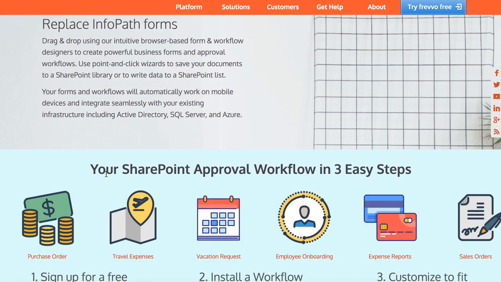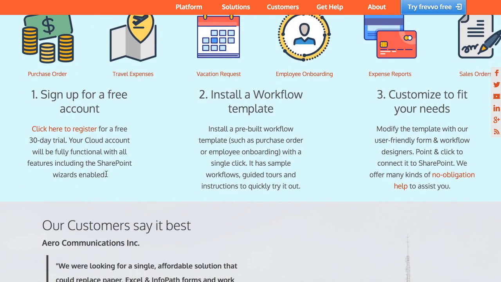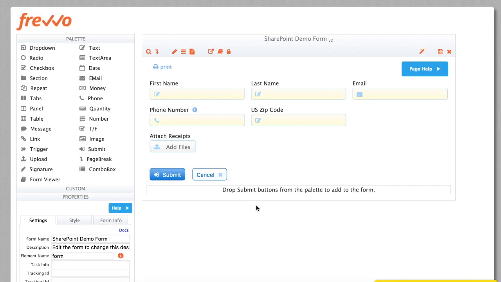With Frevvo's new point-and-click wizards for SharePoint, you can transform manual processes into automated workflows and still save your documents to a SharePoint library or write your data to a SharePoint list. Let's take a quick look.